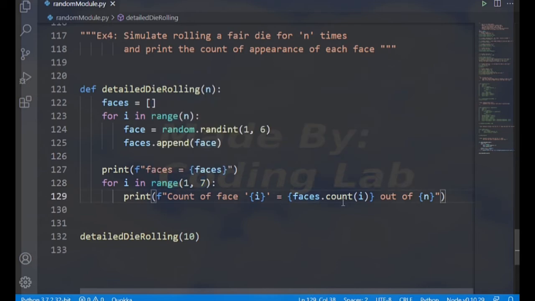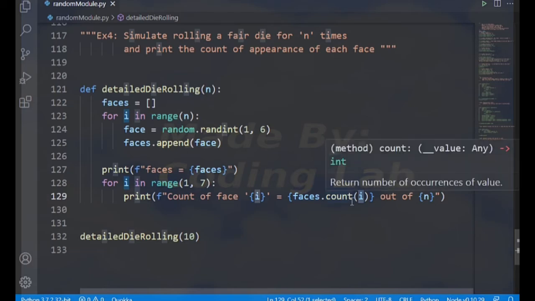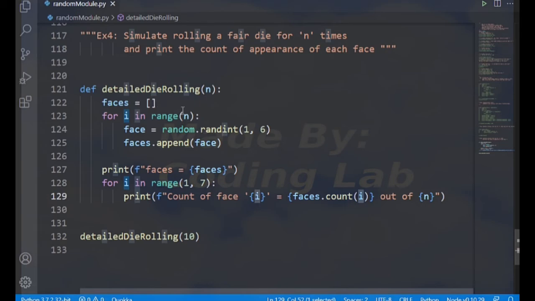Then faces.count(i). Here i will be from 1 to 6: 1, 2, 3, 4, 5, 6. We want to count in the list faces how many 2s, how many 3s, and so on. So now we have the definition of the function detailed die rolling. So let's call it. We will say detailed die rolling, and n will be 10 times. Let's run our program.